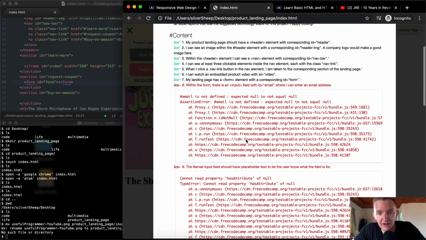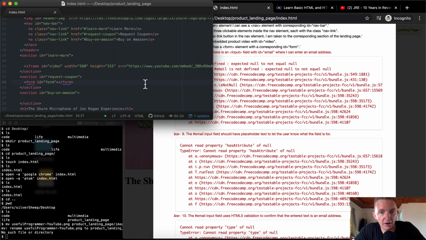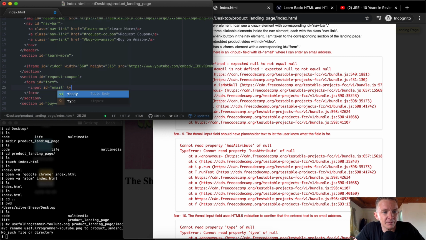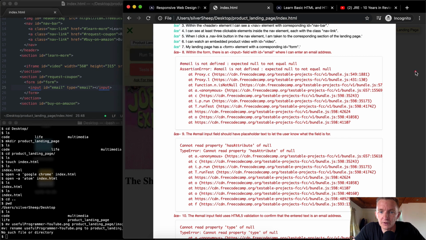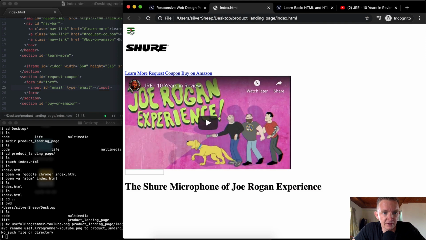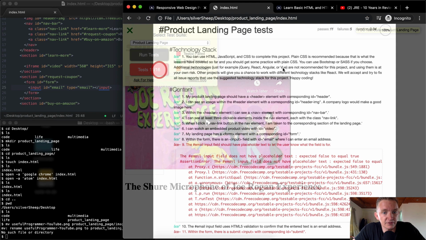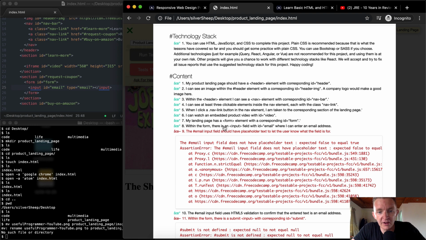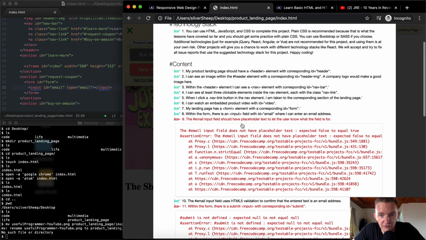Within the form, we should have an input field with the ID email, where I can enter an email address. So within the form, we're going to do an input, and then the ID is going to be equal to email, and we're going to make a type equal to email as well. And save our work. Come back over here, refresh the tests, and then we run the tests. Nice. Within the form, there's an input field with ID email where I can enter an email address. And it has the form, so that's good.